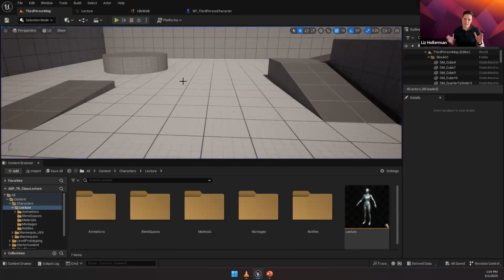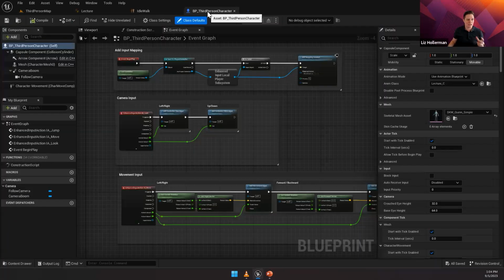But the character's timing isn't necessarily looking great. Some of that is because I am using the BP third person character. And I did see some questions about why we're using this one and not making our own.